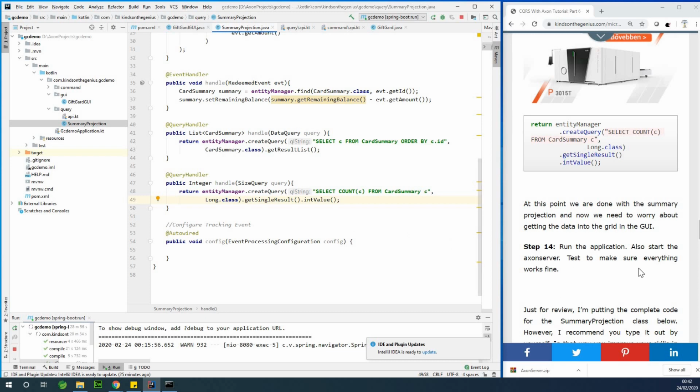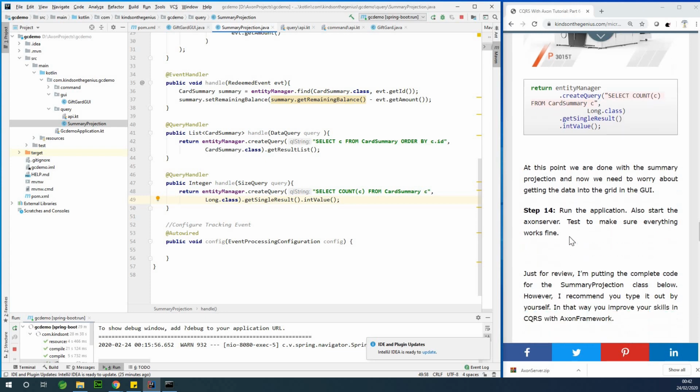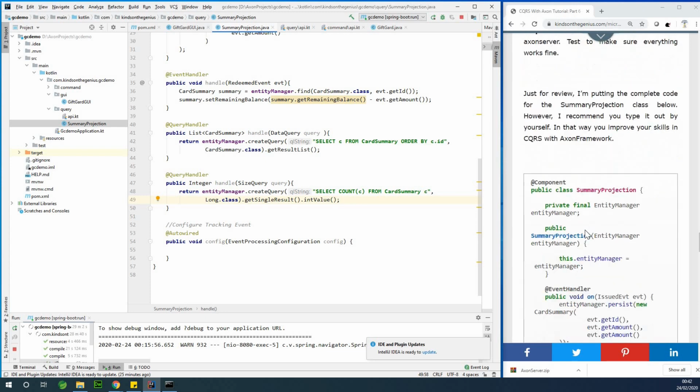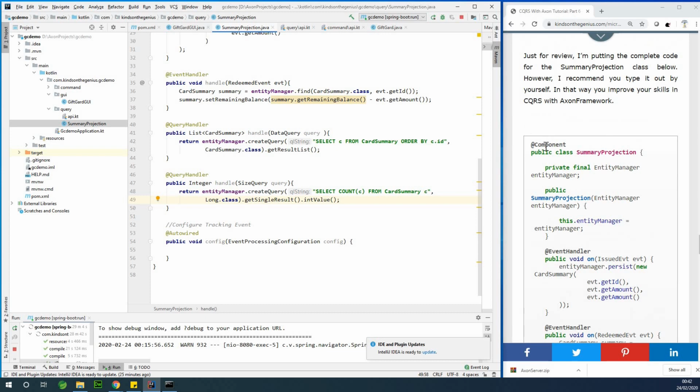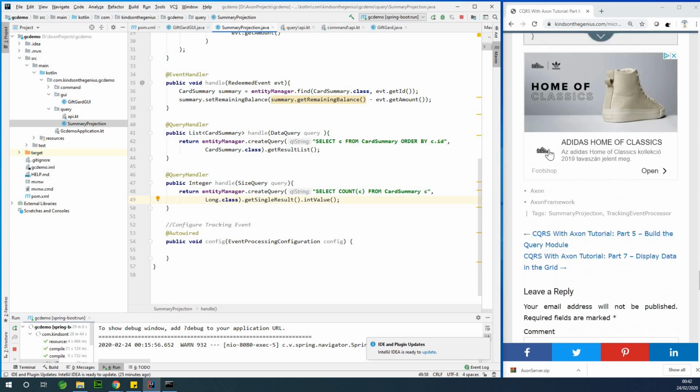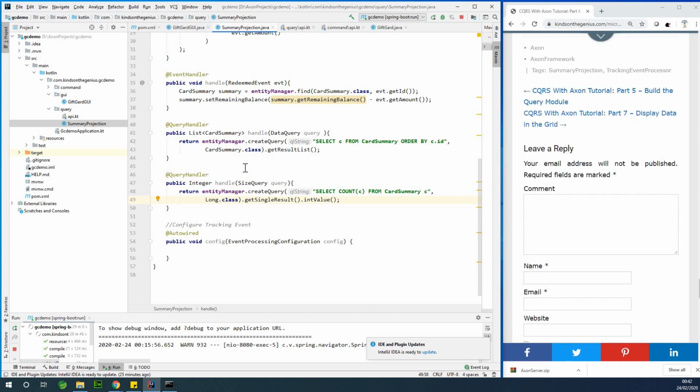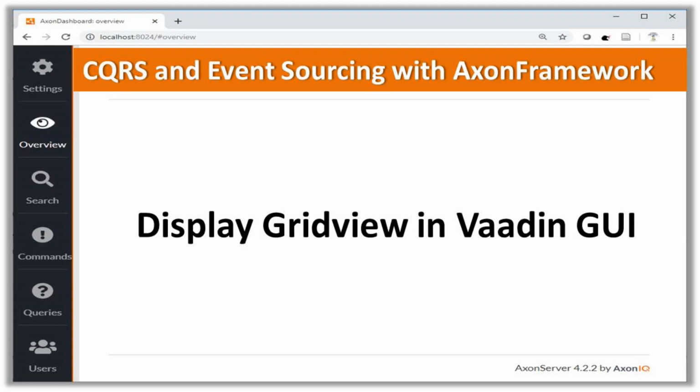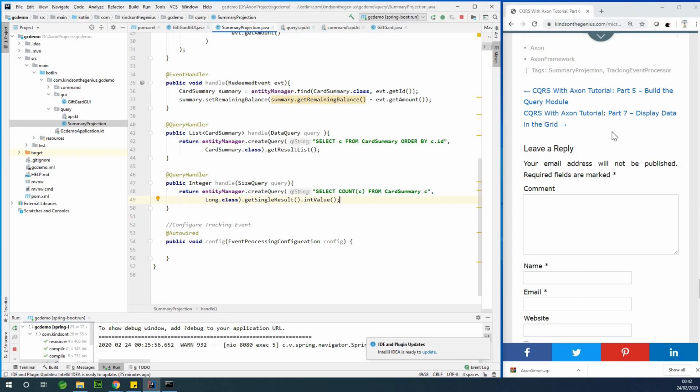So run the application. Also start the Axon server to test and make sure everything is fine. That is fine. So this is the complete code right here. Now, since I'm running out of time, I'll allow you to run it by yourself. In the next part, we are going to display this data in a grid view in the GUI.